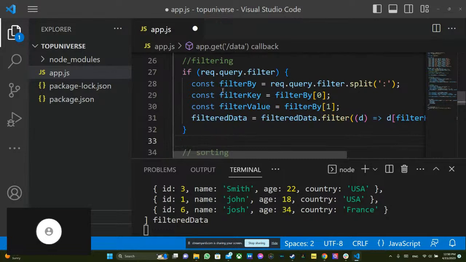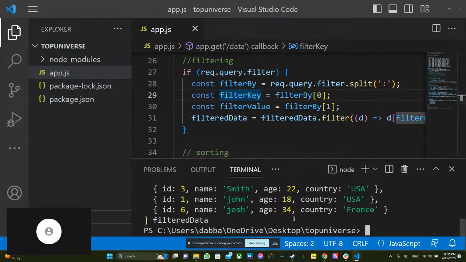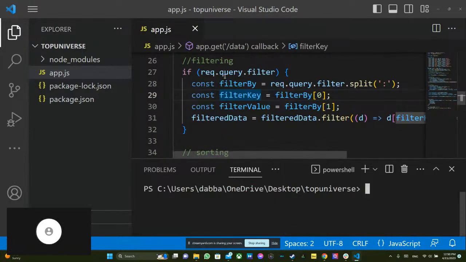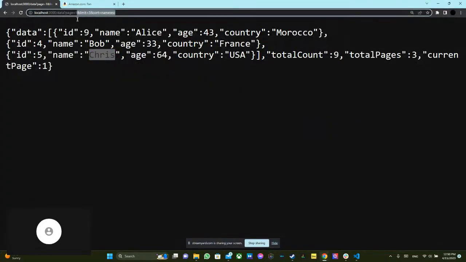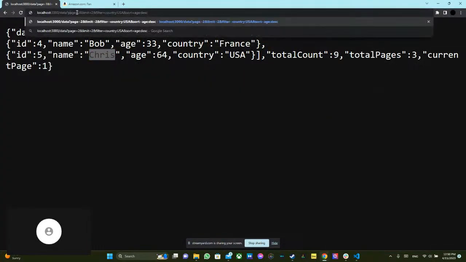Okay, so in filtering, we want to check the query parameter filter, and based on the query parameter filter, this is what we will pass. So this will be the full link specified here. Page two, limit two, filter country, USA. So this is how we give filter. Then there's a country. Then there is this character. And there is USA.